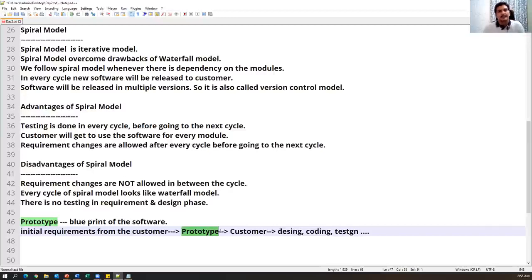Here we will get the initial requirement from the customer. We will develop a small prototype and demonstrate that to the customer. If the customer is satisfied with that prototype, then we will start design, coding, testing. Here the customer involvement will be more, because in every step, the customer will give you the inputs. Based on that, we will design the prototype and continue the rest of the process.